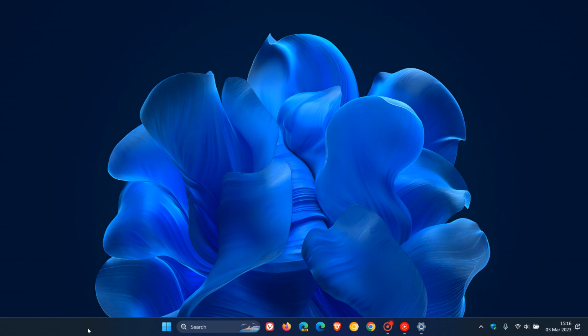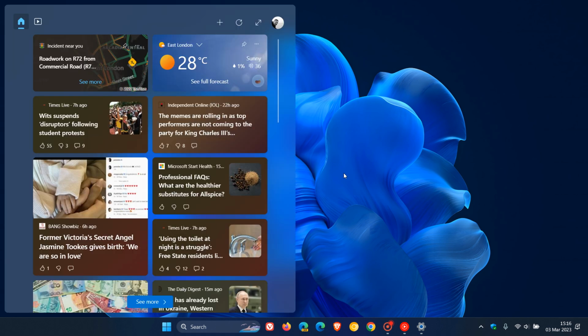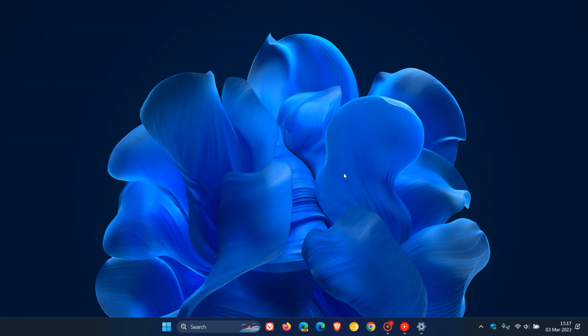Now, the only thing with turning off widgets from the taskbar is even if you click on that section of the taskbar, you are unable to view the widgets, obviously, because you have disabled widgets. But if you use the keyboard shortcut combination of your Windows key and W, you can actually view your widgets and work with your widgets board, even if you have turned it off from your taskbar.